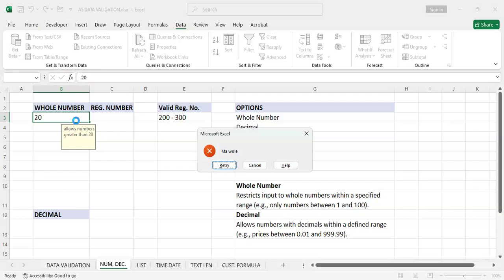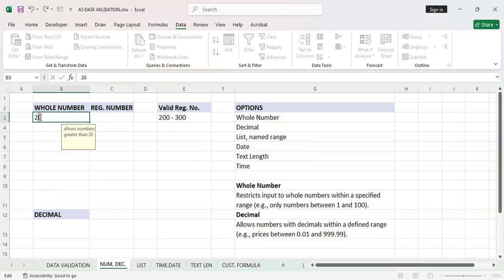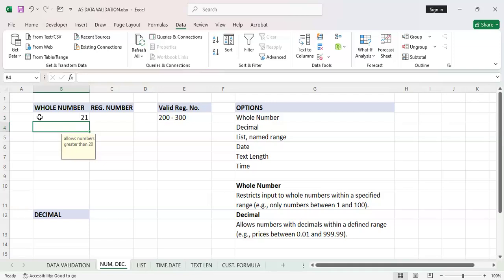So there's greater than or equal to, right? So yes. Let's put 21. Okay, I want to say retry. And of course, it told me Mawole. Retry. Let me put 21. Enter. Did they allow 21? Yes. Now, this is basically data validation.